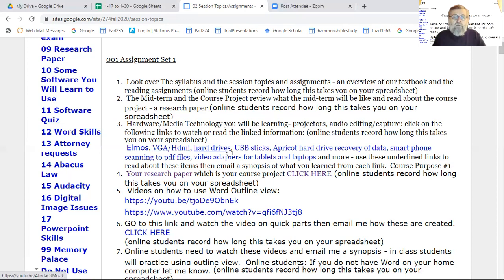Hard drives, USB stick, recovery data, smartphone scanning to PDF, video adapters for tablets and laptops, and more. So use these underlying links, read about these items, watch the videos if they're videos, and then what you do, and this is how you complete the assignment, you would email me a synopsis of what you've learned from each of the links. So what is a synopsis?